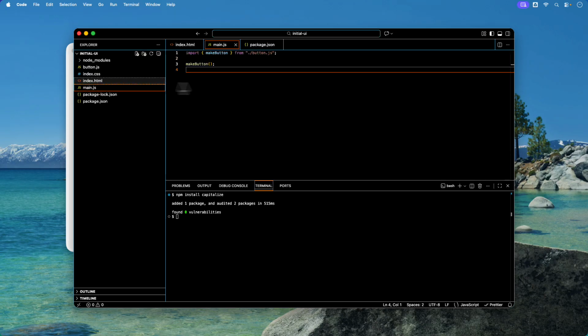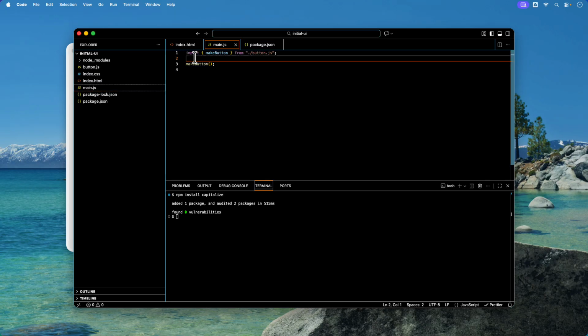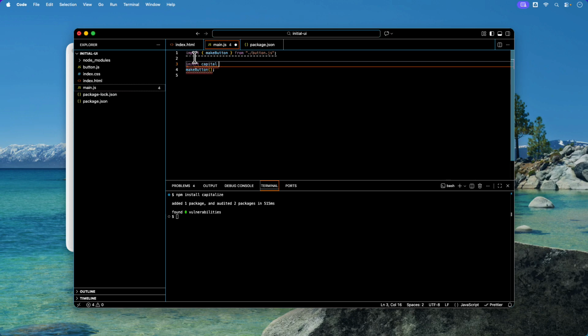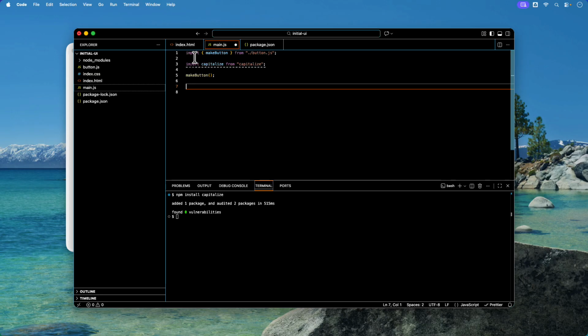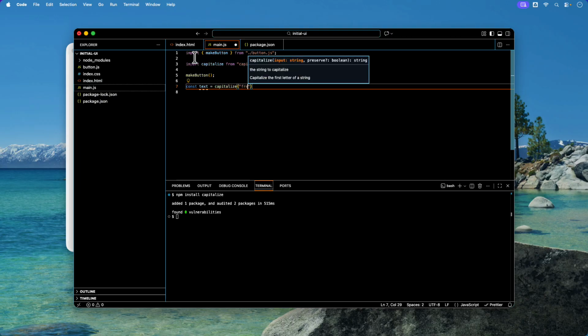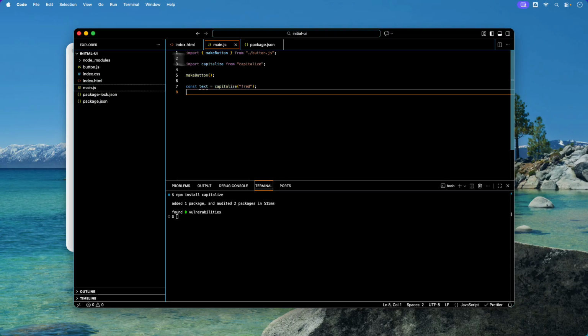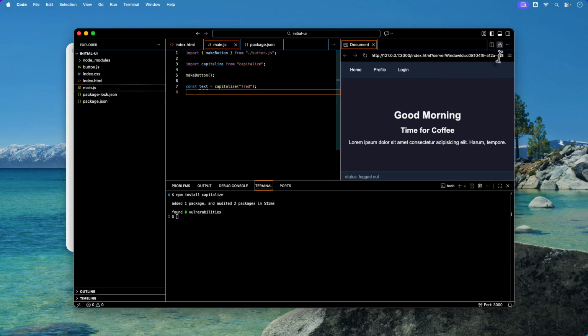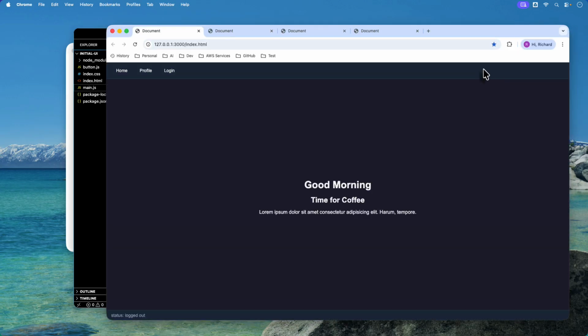And then we'll go to main.js and we'll import the library. Import capitalize from capitalize. And finally, I'll make use of our capitalize function. So I'll say const text equals capitalize Fred. There we go. And now all I need to do is open up the live preview server and we'll look at it in Chrome again.